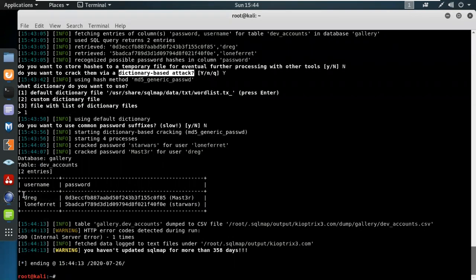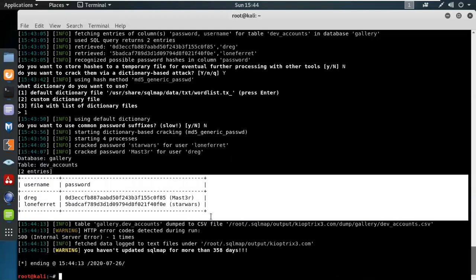So over here, we can see the users dreg and loneferret on the server side, and their passwords, mastr and starwars. So SQL injection is to basically enumerate the database services on the backend server. So we have a proper username and password now as per the data.